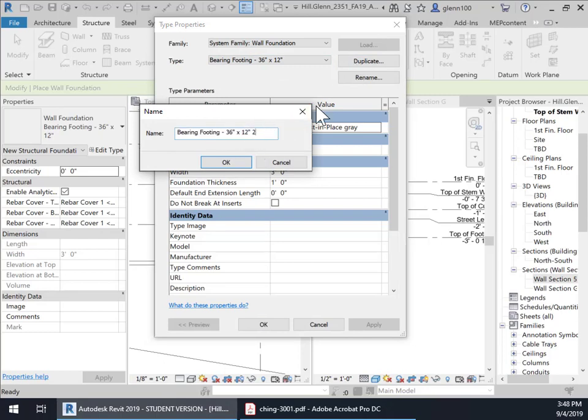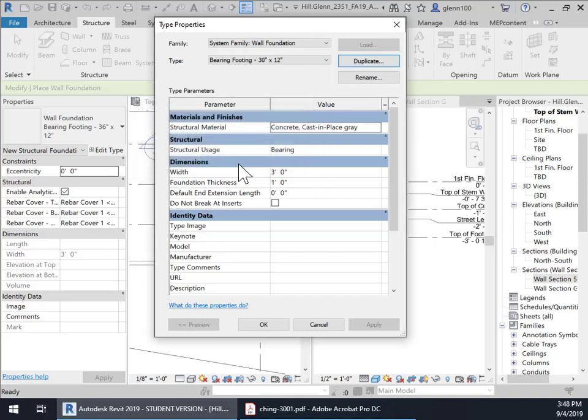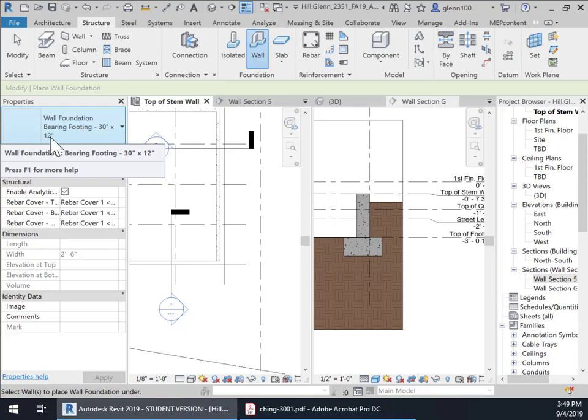renamed it 24 by 12. Okay, I'll just create another one. We'll call it 30 inch by 12. And then, of course, it'll be 30 inches here instead of 24, and it'll be 1 foot thick, and default end extension 0. The material or structural system is gray cast in place concrete. We would say okay to that, and then it would give us a 30 inch by 12 inch, but that's not what we want. We want the 24 by 12.